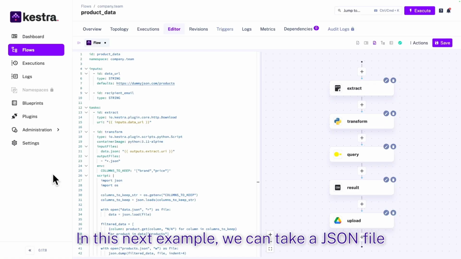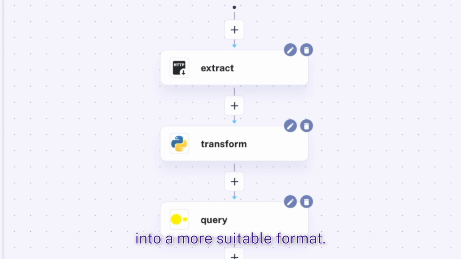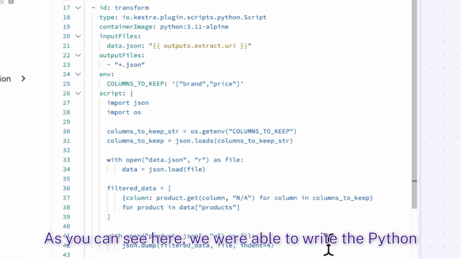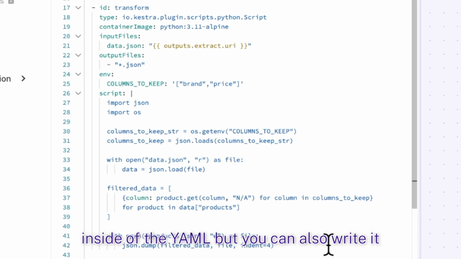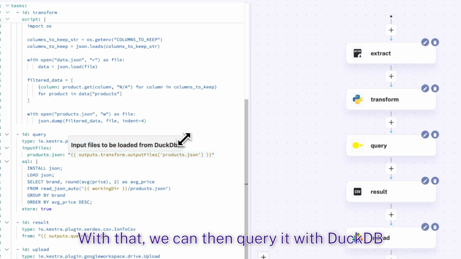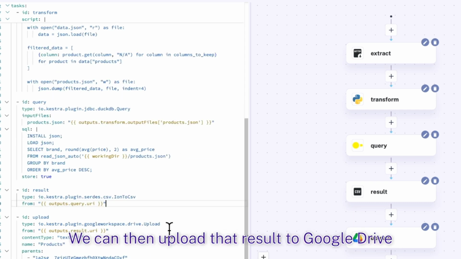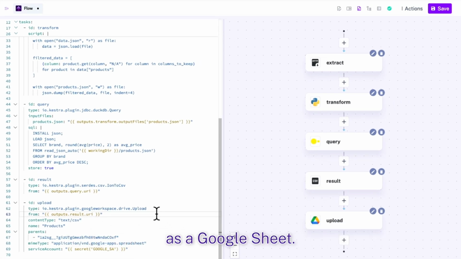In this next example, we can take a JSON file and use a Python script to transform the data into a more suitable format. As you can see here, we were able to write the Python inside of the YAML, but you can also write it in a separate file and execute that as well. With that, we can then query it with DuckDB and then turn it into a CSV file. We can then upload that result to Google Drive as a Google Sheet.